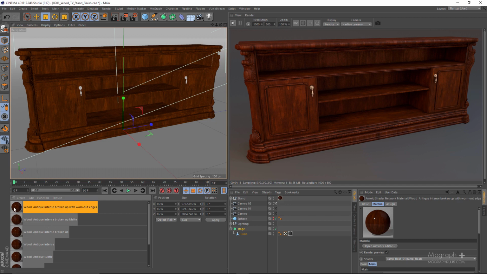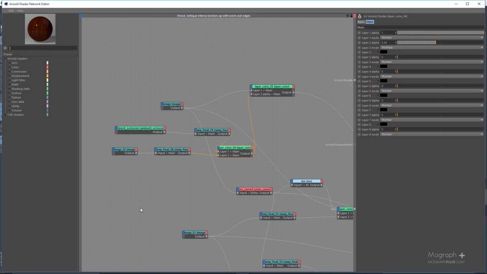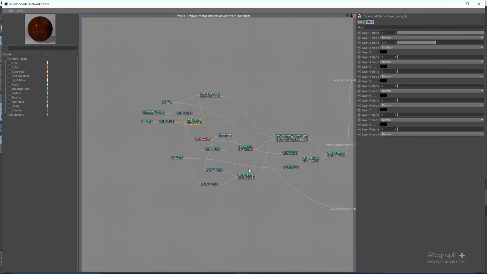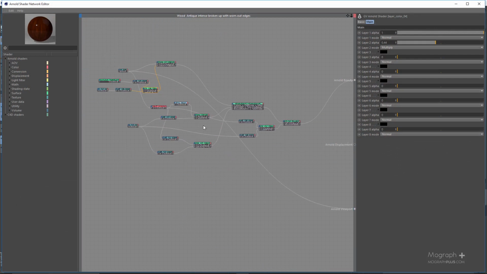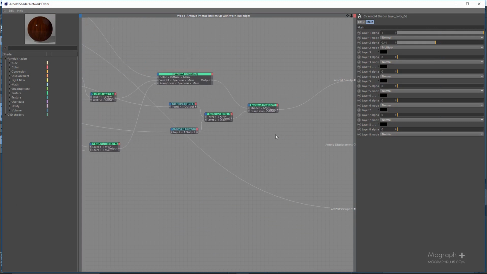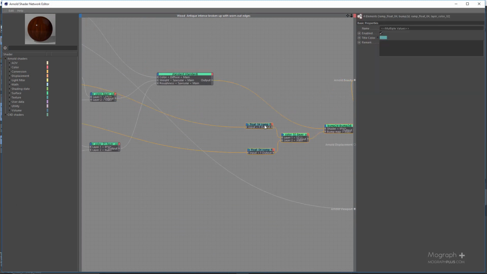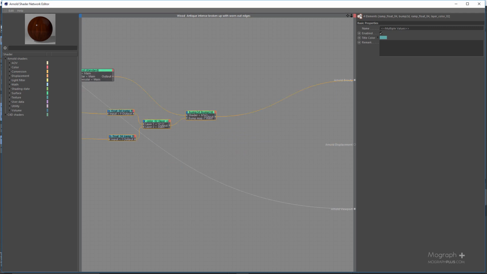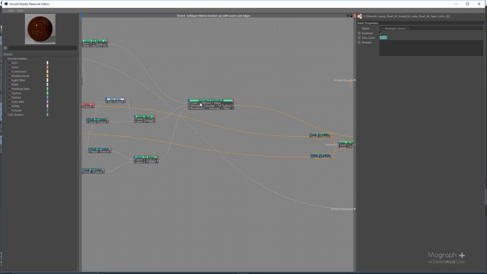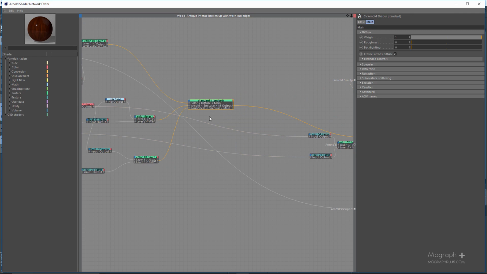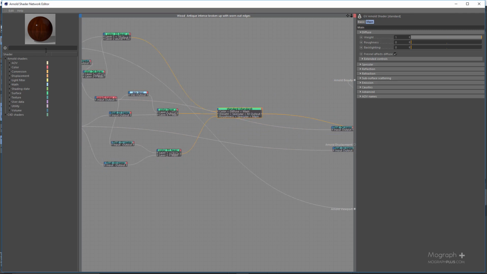Right, let's open it up. And I'm going to be adding another standard shader. So this is our bump map, right? I just come here and make more space. This is our bump map. This is our first standard shader, right? Now let's create another standard shader.